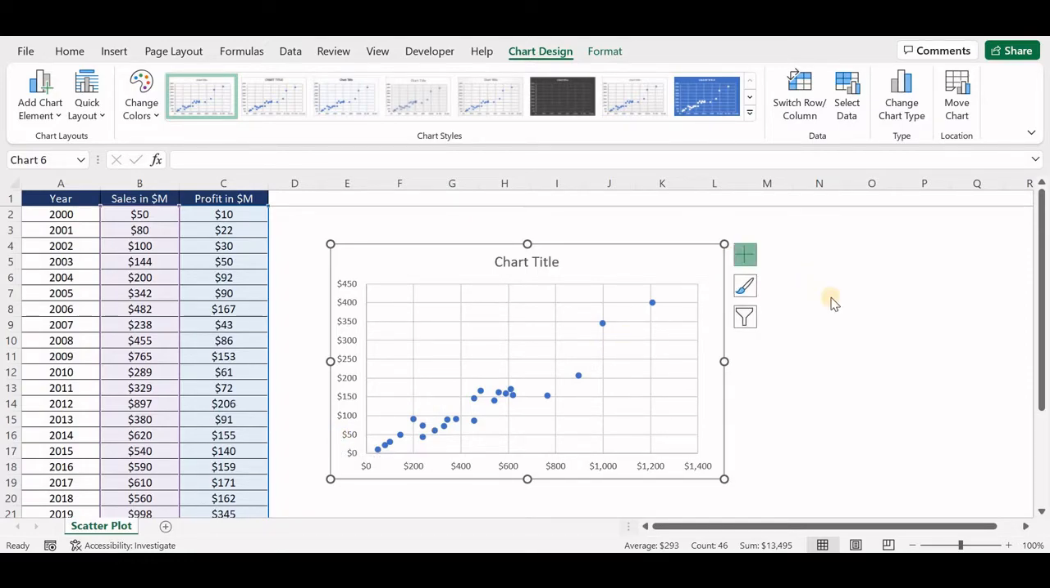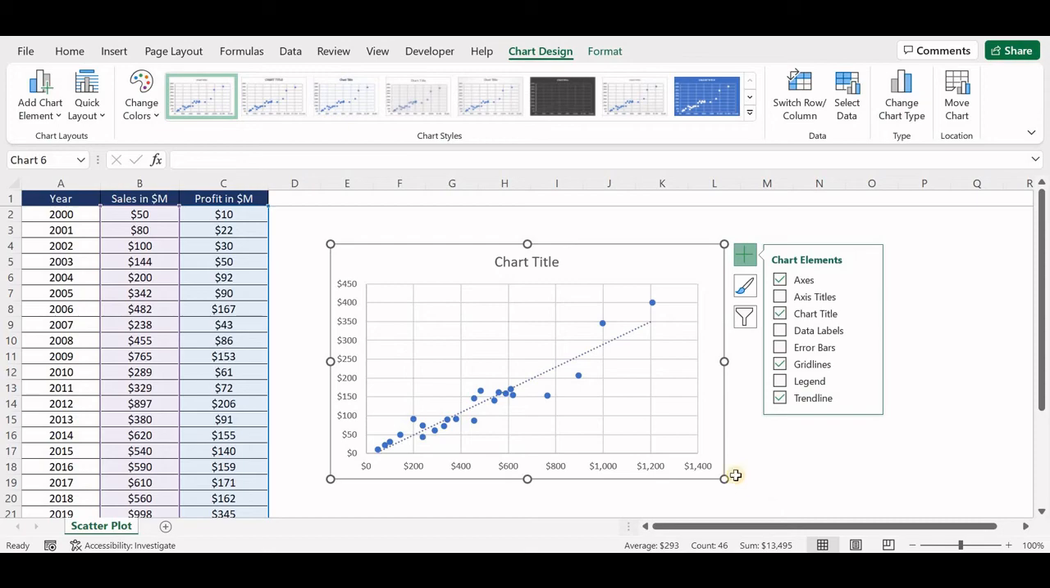You can also add a trend line just to indicate what the trend is. You can format it, change the color, and make it attractive as well. So this is how you create a scatter plot in Excel.